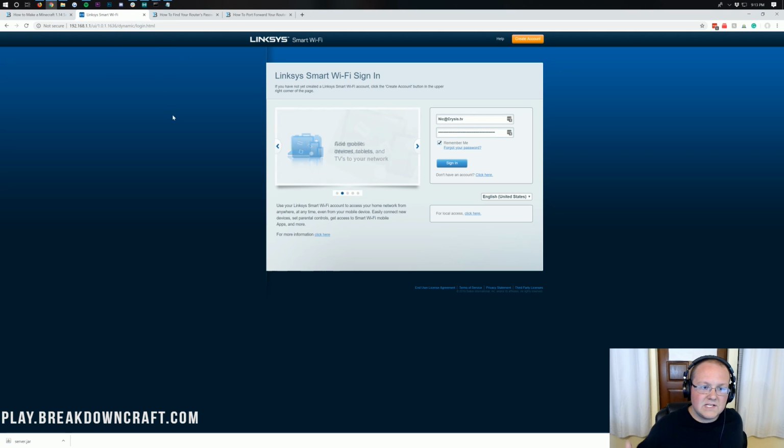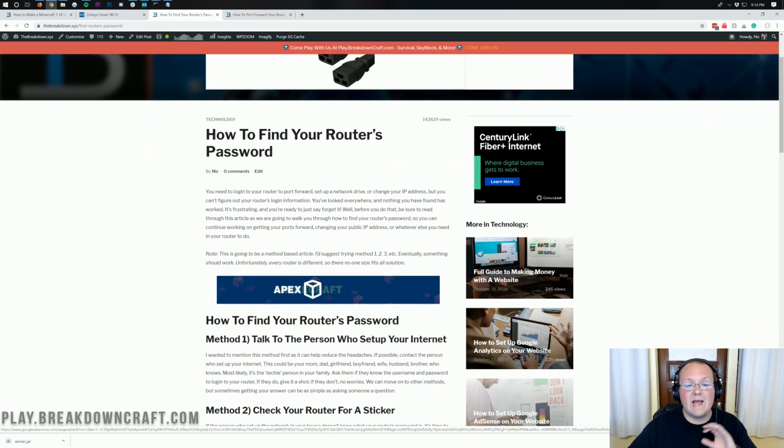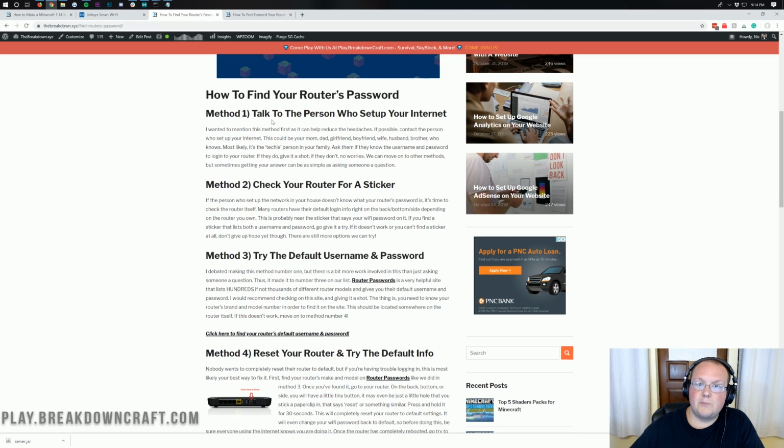Now, this is where I can't give too much more information other than kind of going through our already existing tutorial for this, because everybody's router is different as far as what your login information is. Now, a Netgear router might have the same login information as another Netgear router, especially if it's the default information, but overall, you're going to have to find this yourself. And we do have a resource linked in the description down below on how to find your router's password that goes through everything. And basically, method number one is talk to the person who set up your internet.